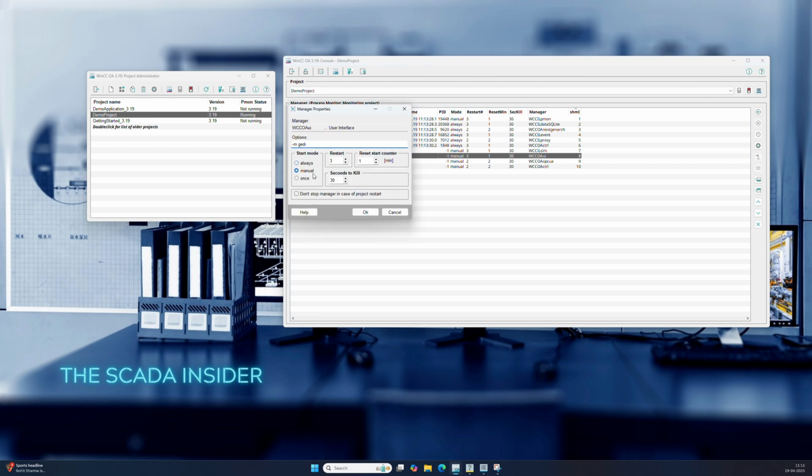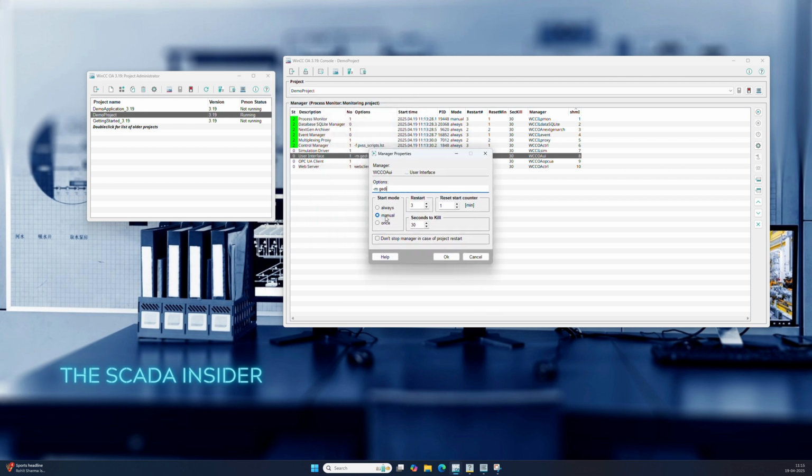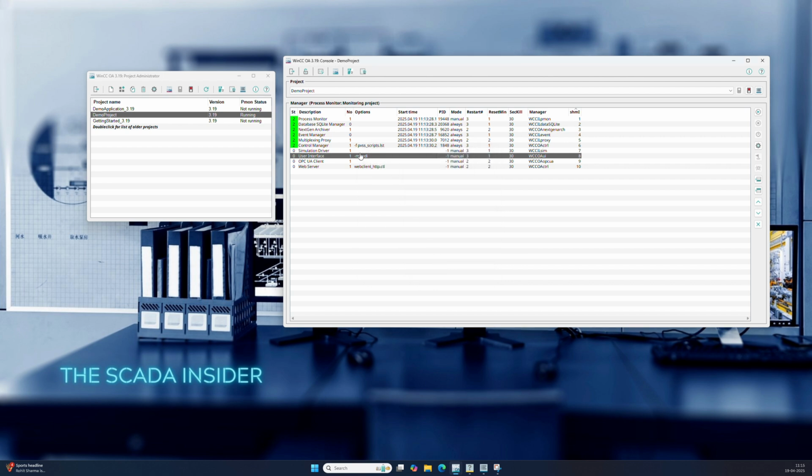Here I am maintaining it to manual. I don't want it to open automatically every time the project is getting started. So I'm maintaining it to manual. Dash m GEDI. Now to start this, what I need to do is select this manager and click on this manager start button.